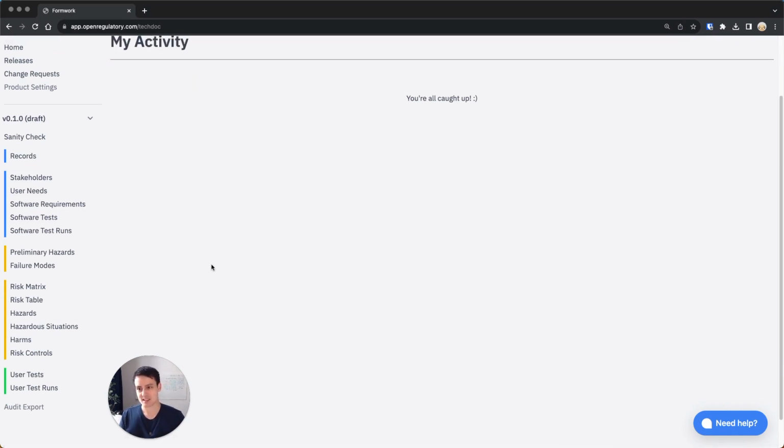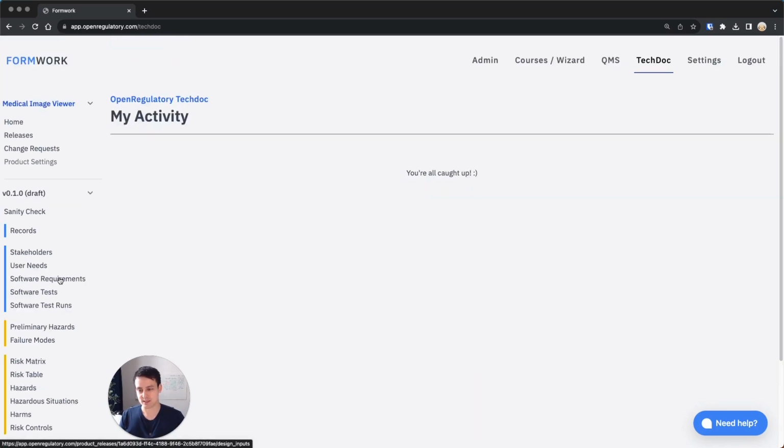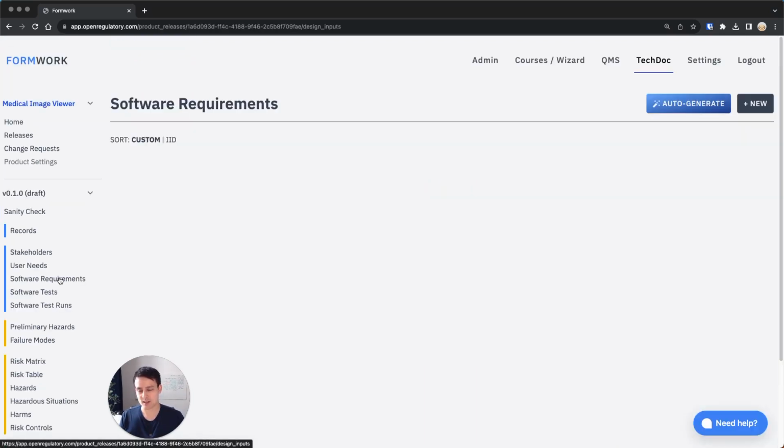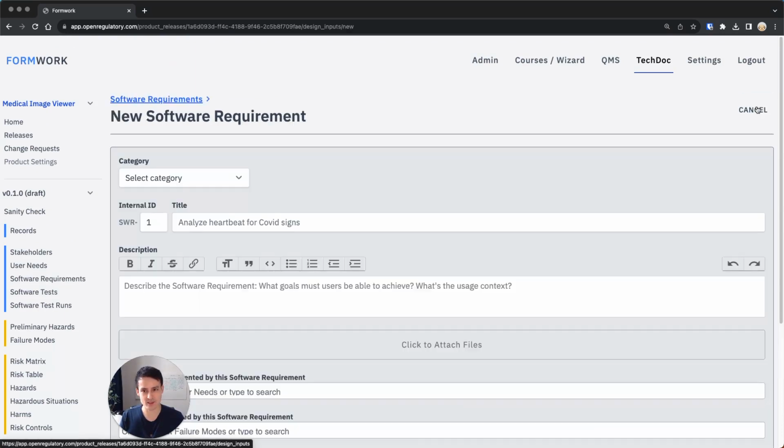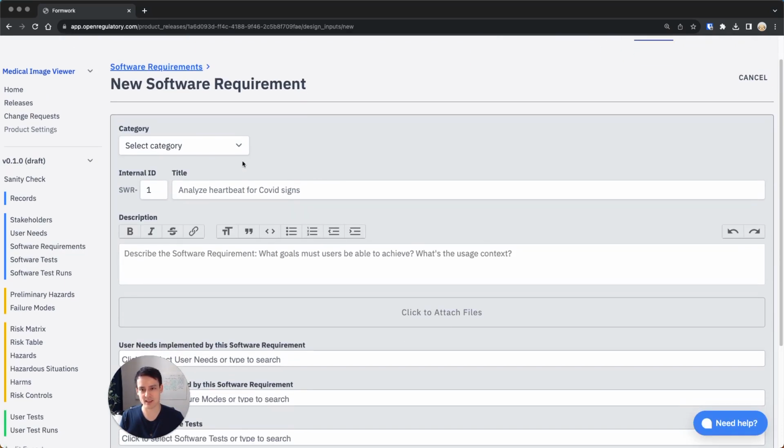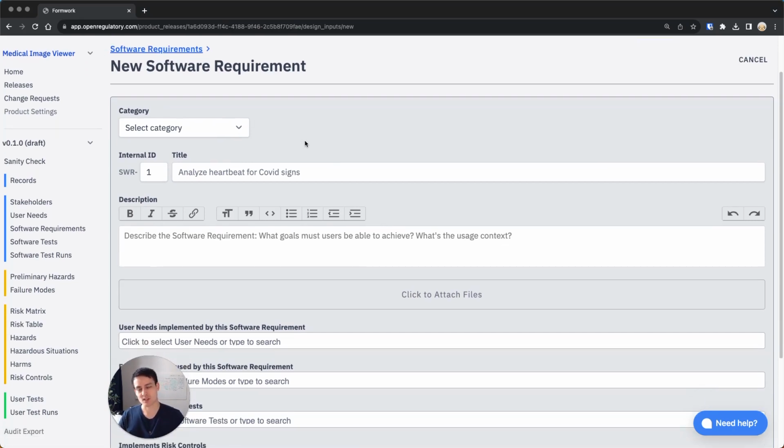Now, the question is, what's the benefit of all of this? If I want to document my software requirements, I would click software requirements and hit new, and then it says I have to essentially document my software features in Formwork. The cool thing in Formwork, in my opinion, is that it gives you a lot of structure and makes it very easy for you to document them, and there's no mess and it versions things. So let's unpack those things in a bit.